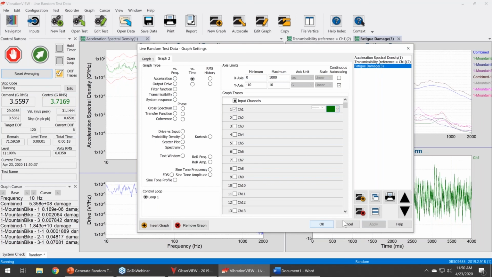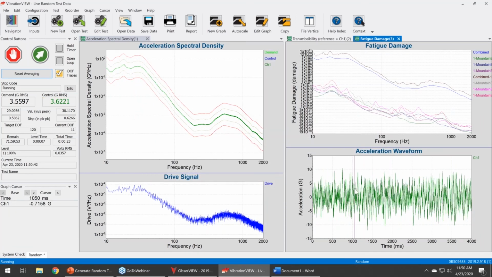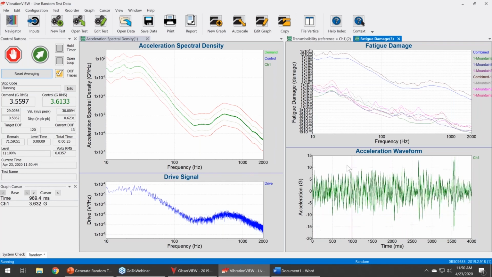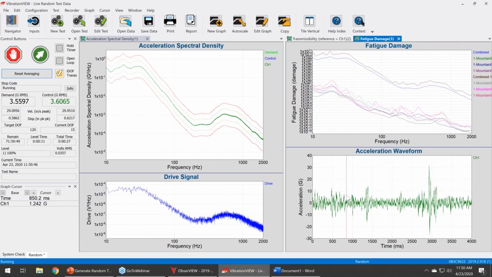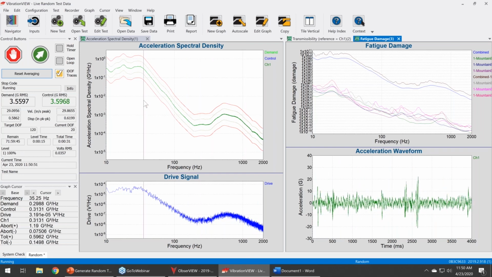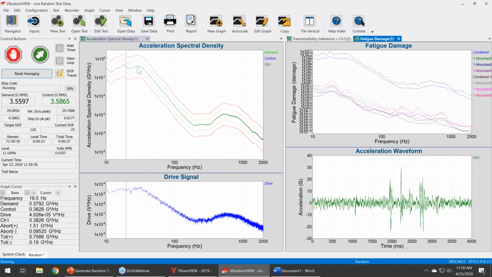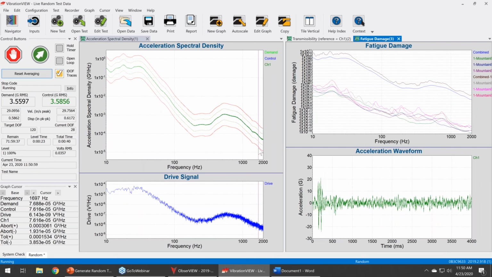You can see that my input waveform is random, and we're shaping that random output. So in the end, the averaged data plotted in power spectral density, G squared per hertz, matches this profile. So the overall amount of energy at each frequency is what we are modifying to meet that demand profile.